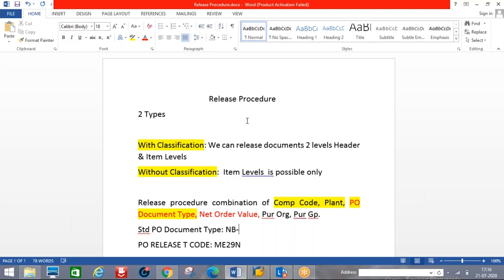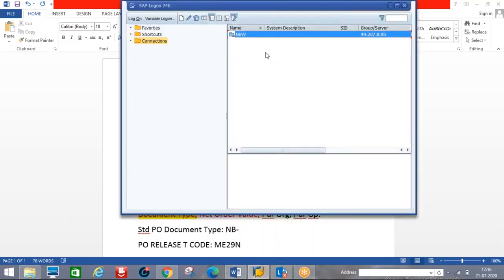So how will they approve? There are different combinations of documents, so we do the configurations. We'll see what the release procedure is for combinations and so on. Generally, release procedure has two types: with classification and without classification. With classification, we can release documents at two levels, the header level and the item level. Documents means a PR or PO. So we can do release procedure at item level or header level.